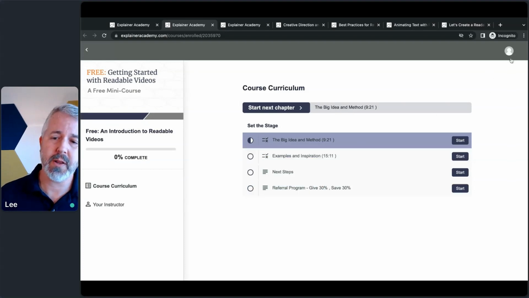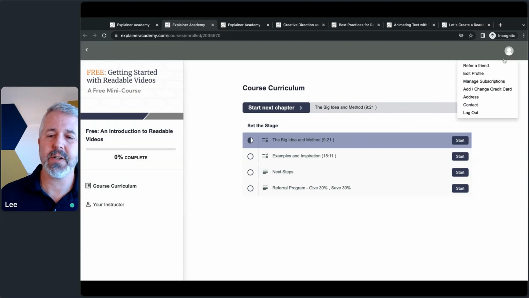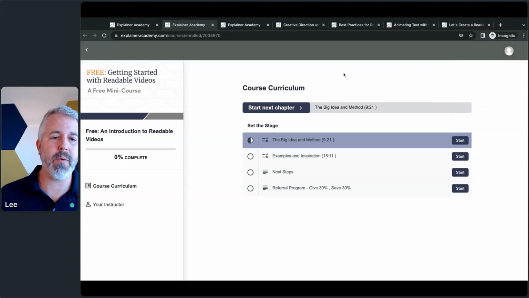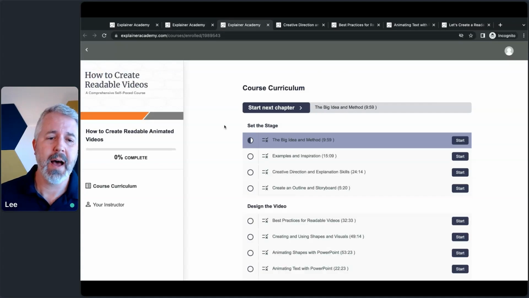Once you're logged in, there's a profile picture here on the upper right. When I click that, there's a refer a friend link here. So you can go there to see if anyone has purchased the course. You can also grab the link there. I'll follow up with an email with more details about that, but I wanted to quickly cover that.